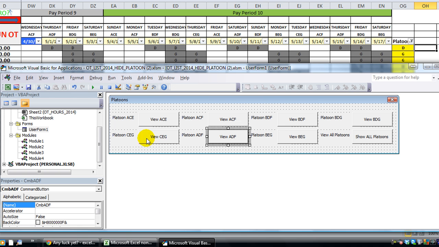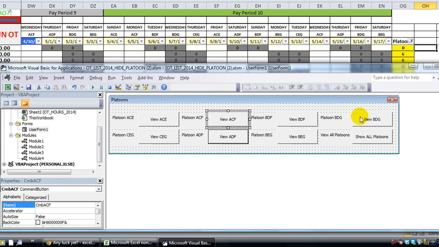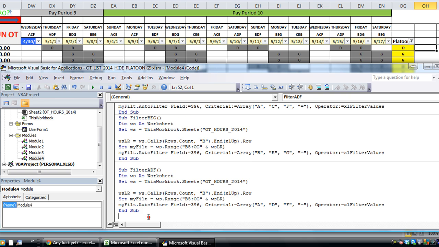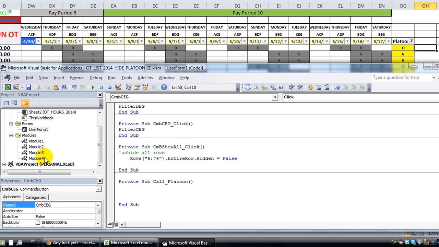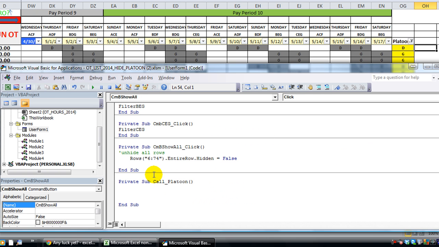What's left? Not much. CEG, I think we already did this one. The last one we'll need to do is show all platoons after we do the CEG one. CEG, again, piece of cake after we got the pattern down. How about CEG? C, E, and G, and Control C to copy, Control V to paste.